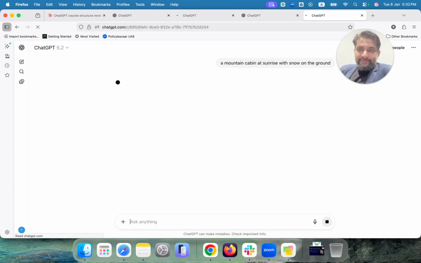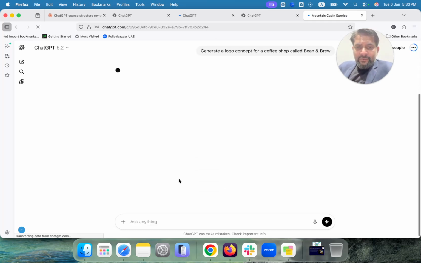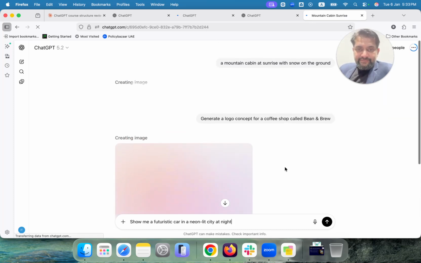And hit enter. Let's see how long it takes to create this image. Barely a few seconds. It's generating an image, and you can create another image while you wait. So let's give another prompt. A logo concept for a coffee shop called Bean and Brew. And there is a third prompt that we discussed, that is, show me a futuristic car in a neon-lit city at night. Let's see.